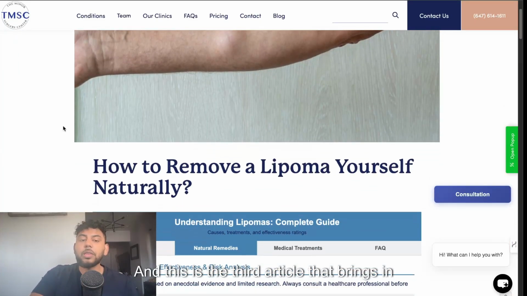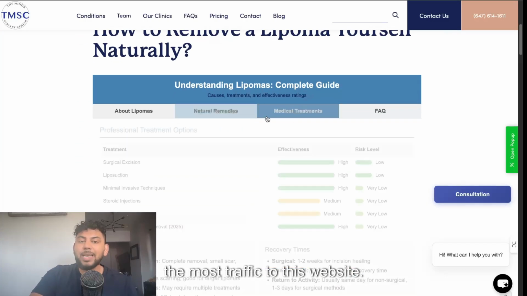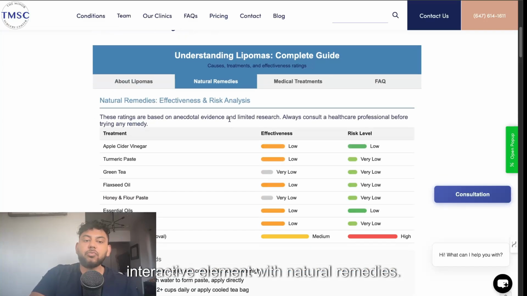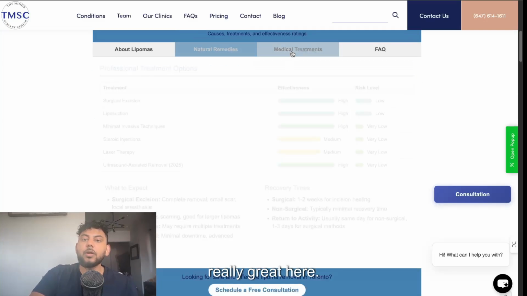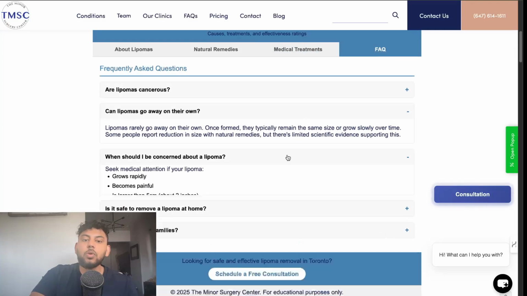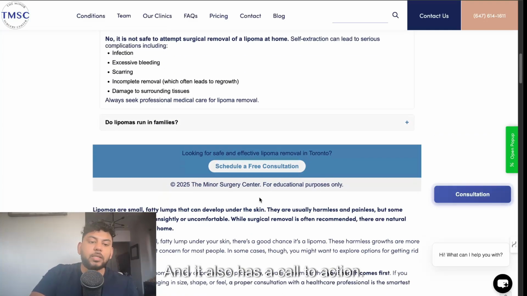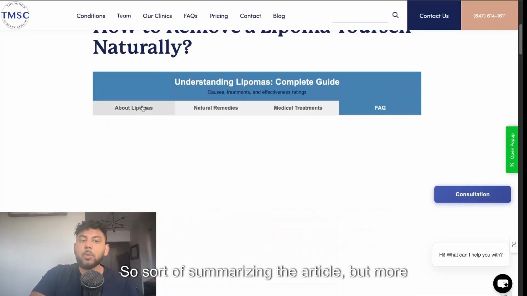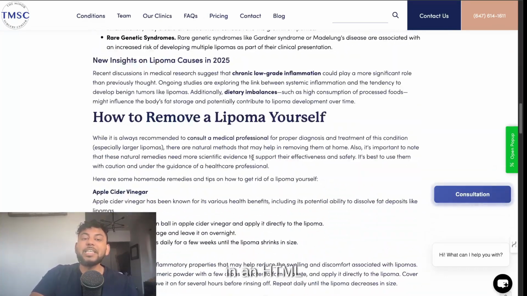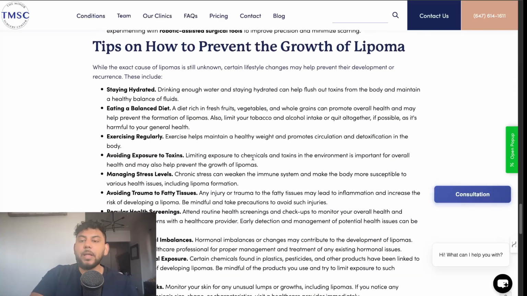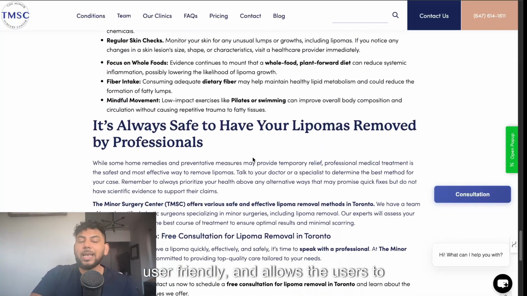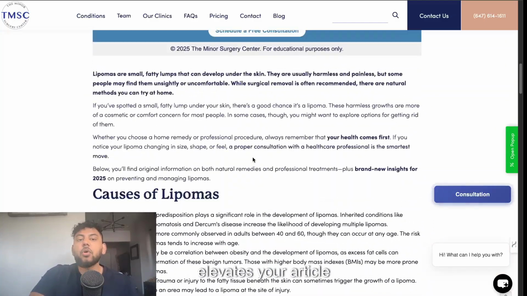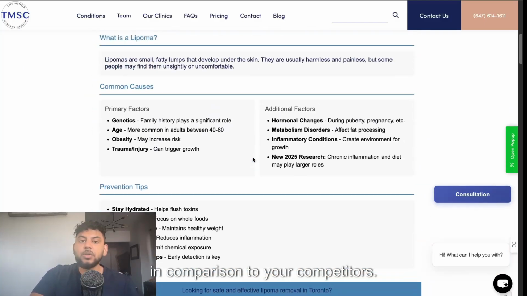And this is the third article that brings in the most traffic to this website. And again, no surprise here, we have a custom interactive element with natural remedies. As you can see, everything looks really, really great here. Medical treatments and even an FAQ that is collapsible, and it also has a call to action. And this is embedded right at the top of the article. So sort of summarizing the article, but more in an HTML customizable way that's much more readable, user-friendly, and allows the users to stick on the website a little bit longer. And it also elevates your article in comparison to your competitors.